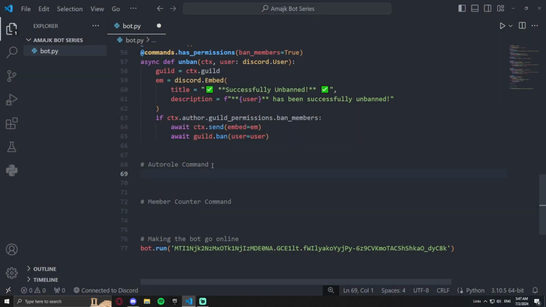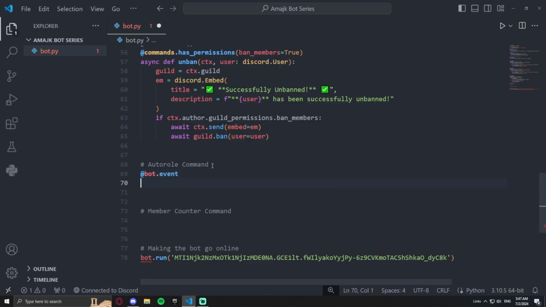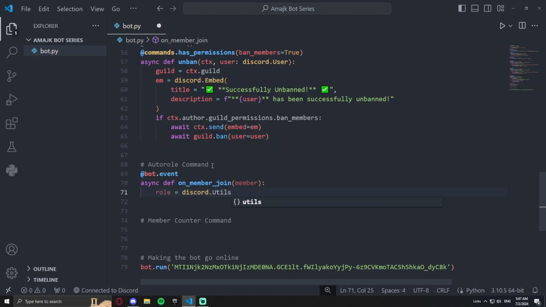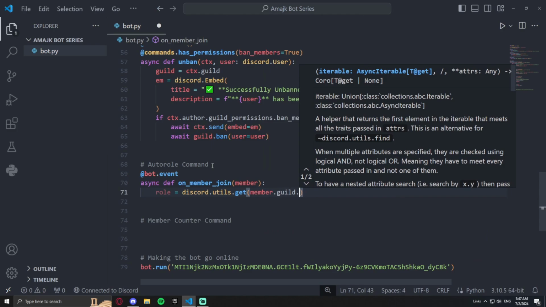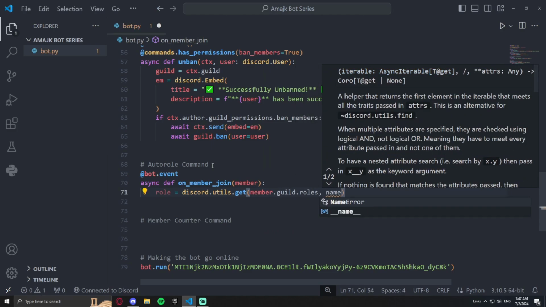In today's video we'll be coding Autorole command and membercounter command. Let's get started. You must have the right role name, or else it will not work.